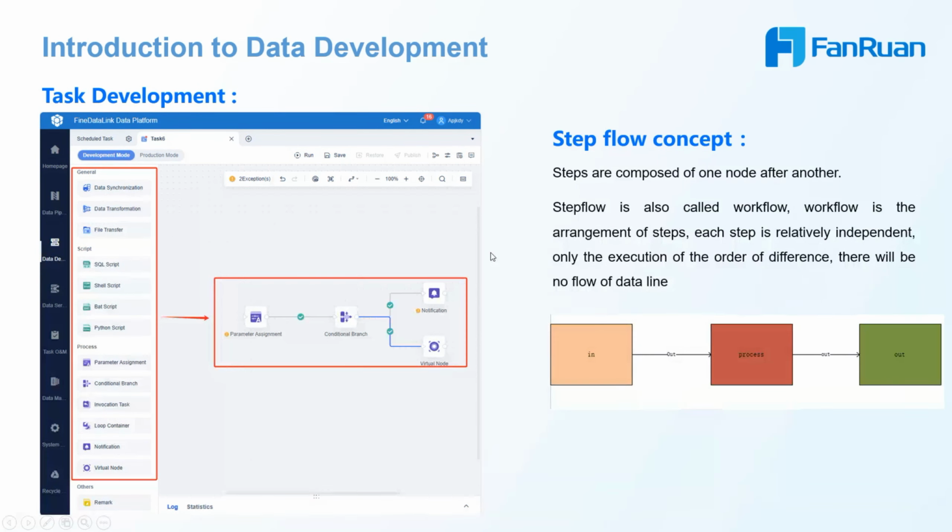Steps are composed of individual nodes. Step flow is also called workflow. Workflow is the arrangement of steps. Each step is relatively independent, only defines the order of execution, and does not involve data flow. For example, parameter assignment is a step. Parameter assignment to conditional branching to message notification is a workflow.